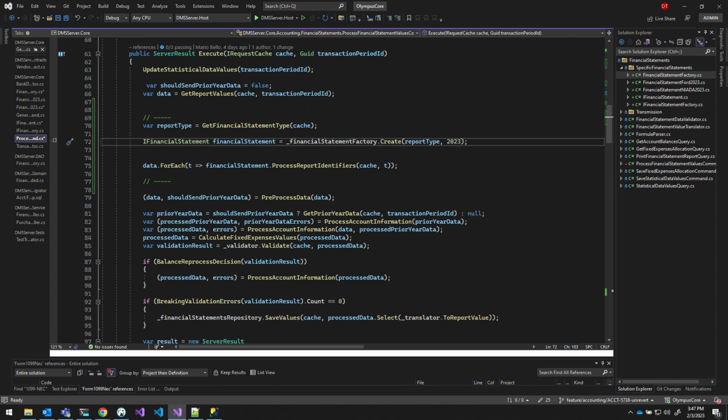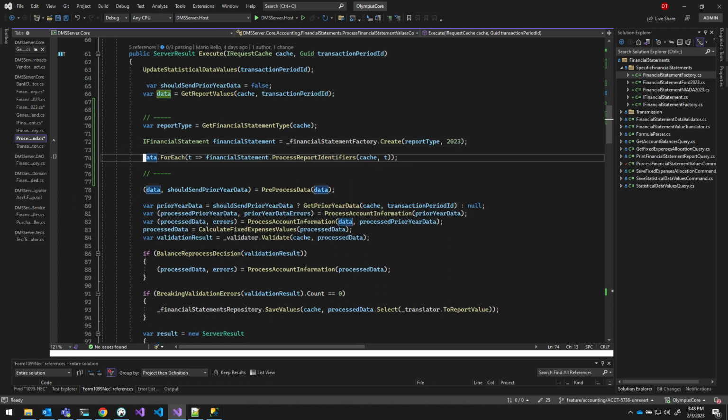Ordinarily, we'd have code that would pull up the year or handle the version however you wanted to. This is, of course, just for the sake of argument. But at this point, we have now successfully pulled all of the if statements out of this function, and we can see that this works in a very generic fashion. We just get our financial statement type, create whichever financial statement object will handle that, which is handled by our factory, and then we process our report identifiers in whatever way that financial statement object works.